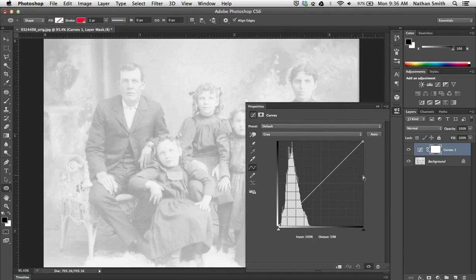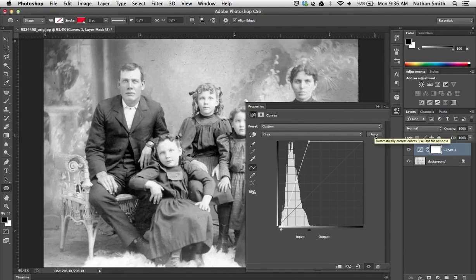Now I'm going to show you what the auto button does. Let's click on it. Bang! It did the same thing we just did, only automatically.